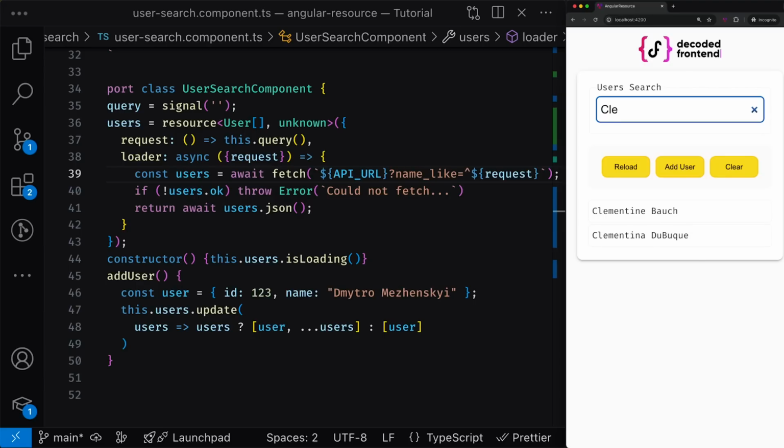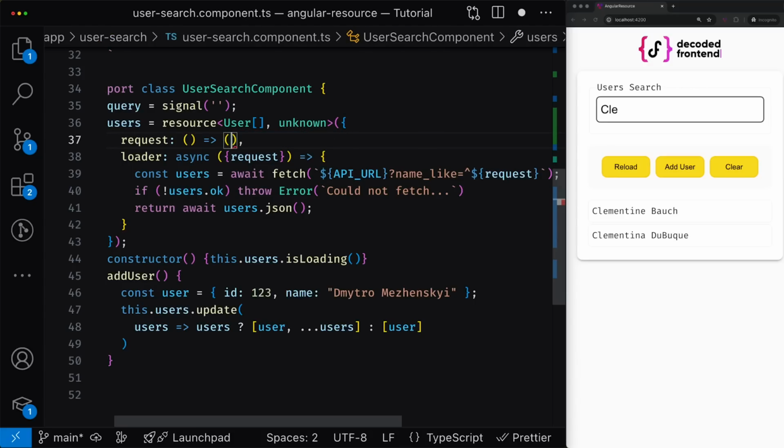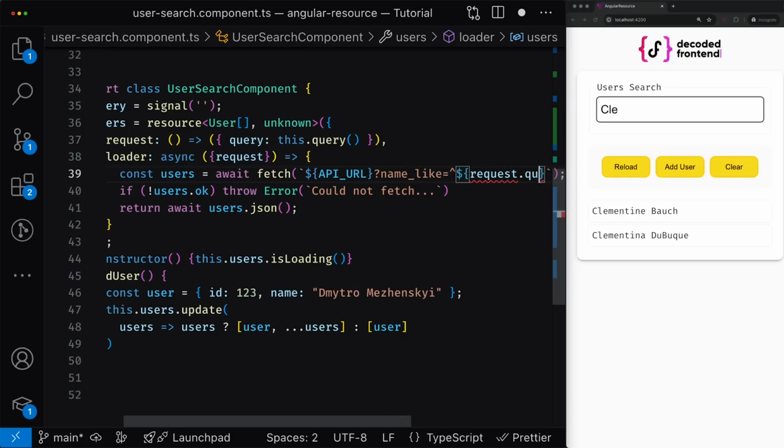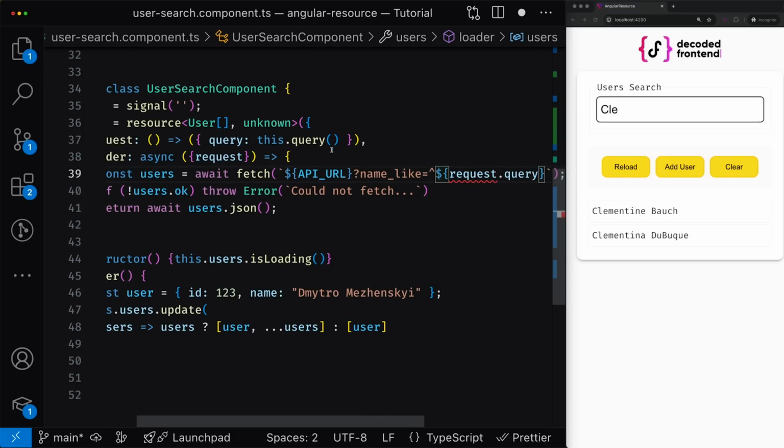and get the proper values from backend. If your loader function depends on values from multiple signals, then you can return from the request function not a single signal, but an object of signals. So in my case, it could be an object that has property query, and the value of it is the query signal. And then I could access this query by using again the request object, and there just using the query key.